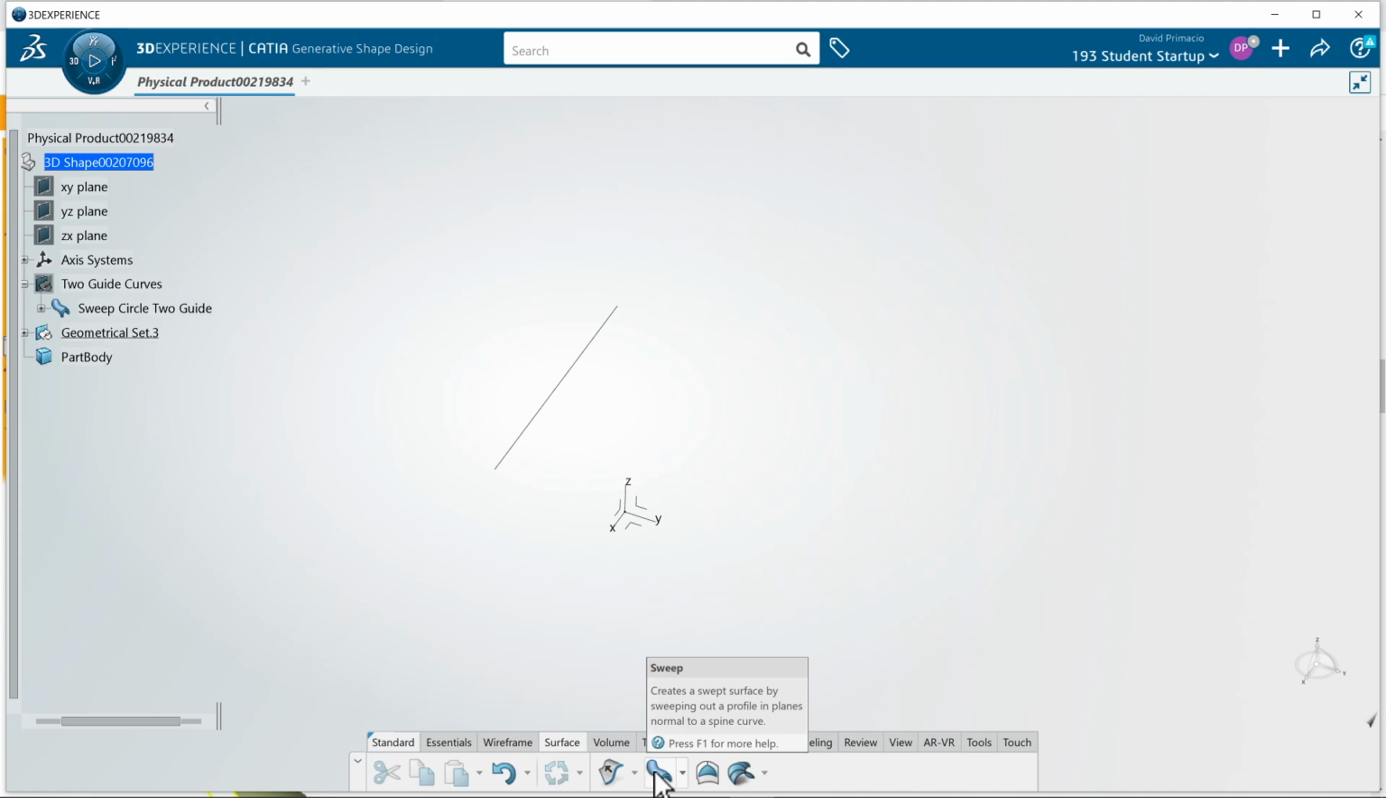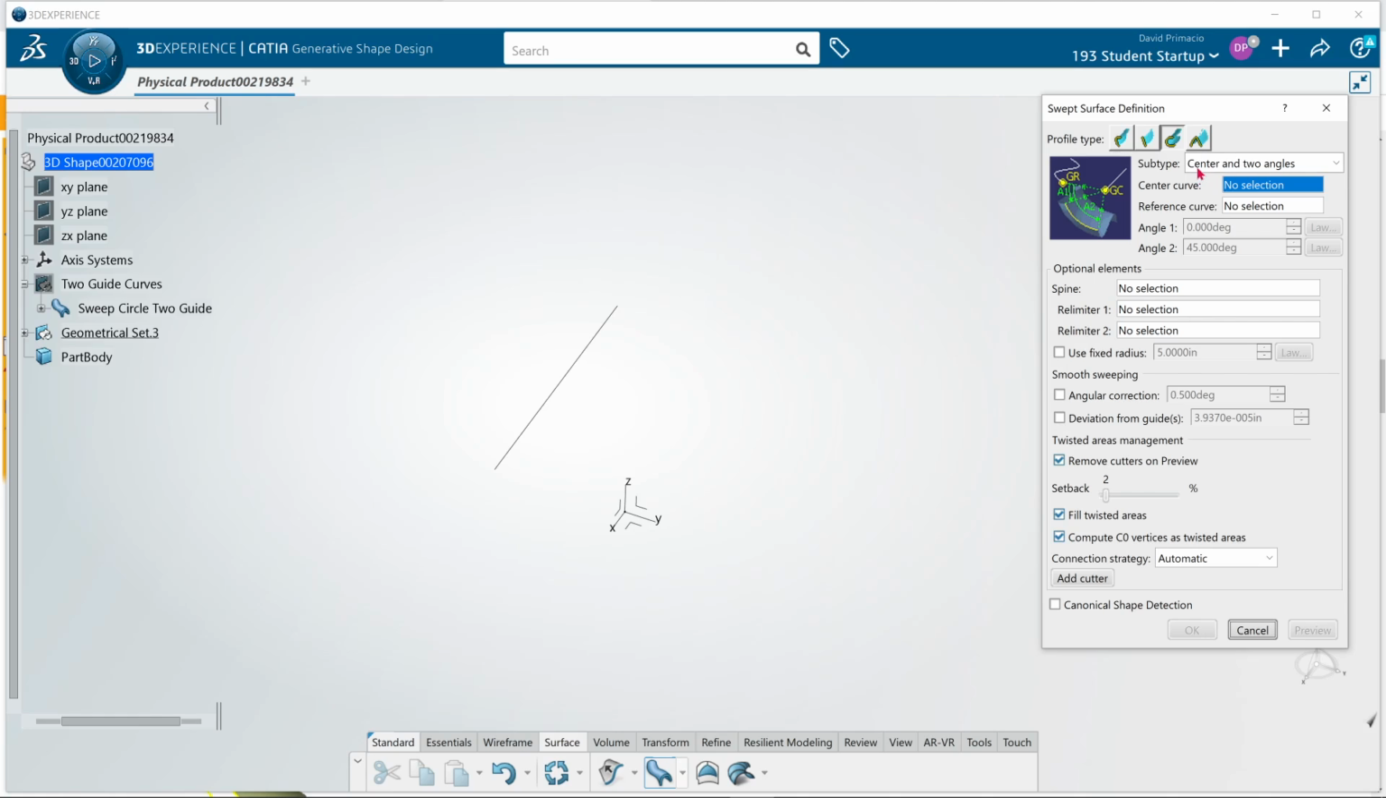We'll go to surface and we'll do a sweep surface. We're going to use center and 2 angles. Curve, select this one as my center curve. I'm just going to use the X vector. The X vector is an infinitely long line, so it's infinite in length.